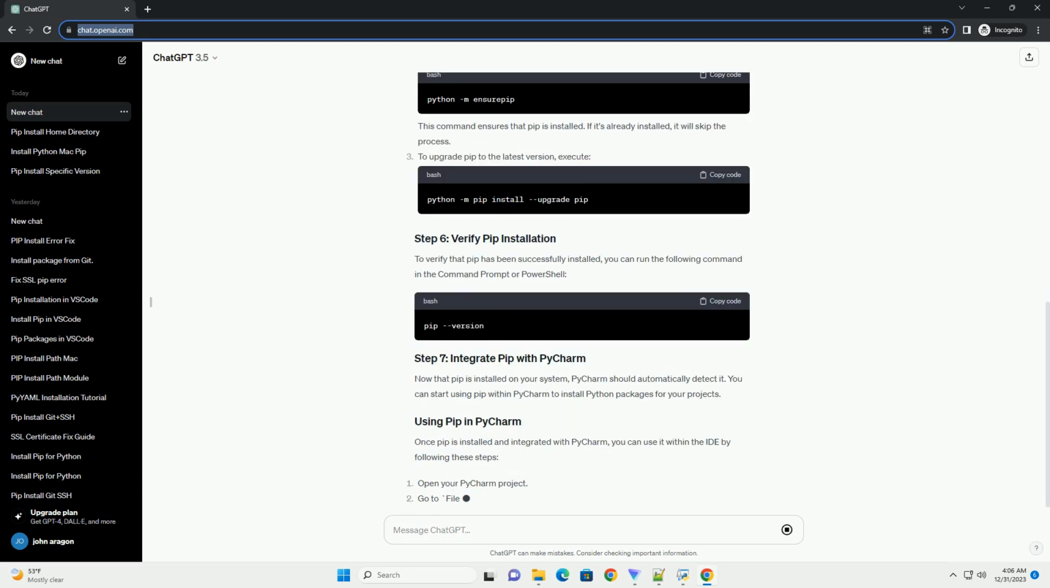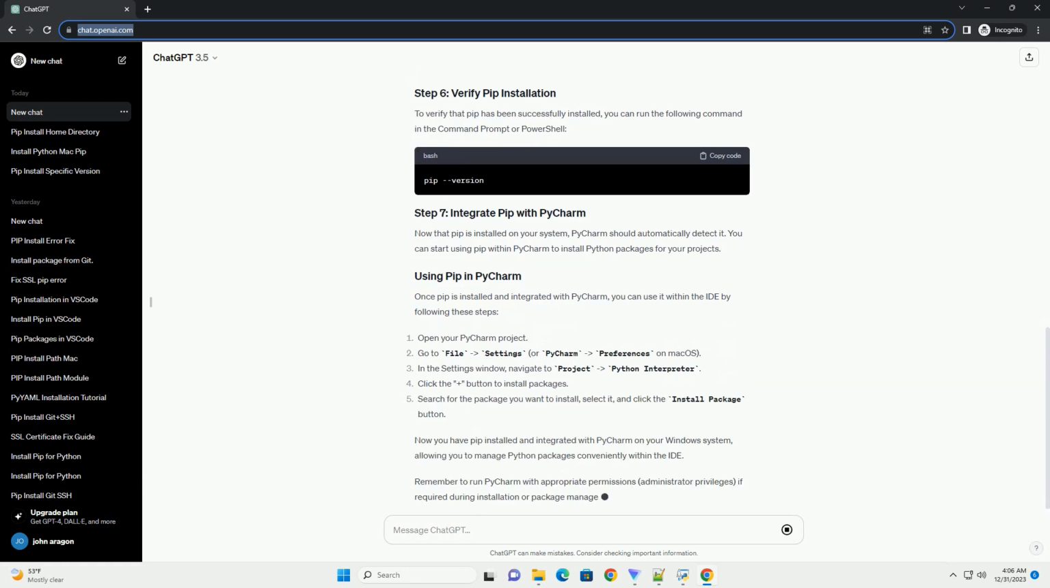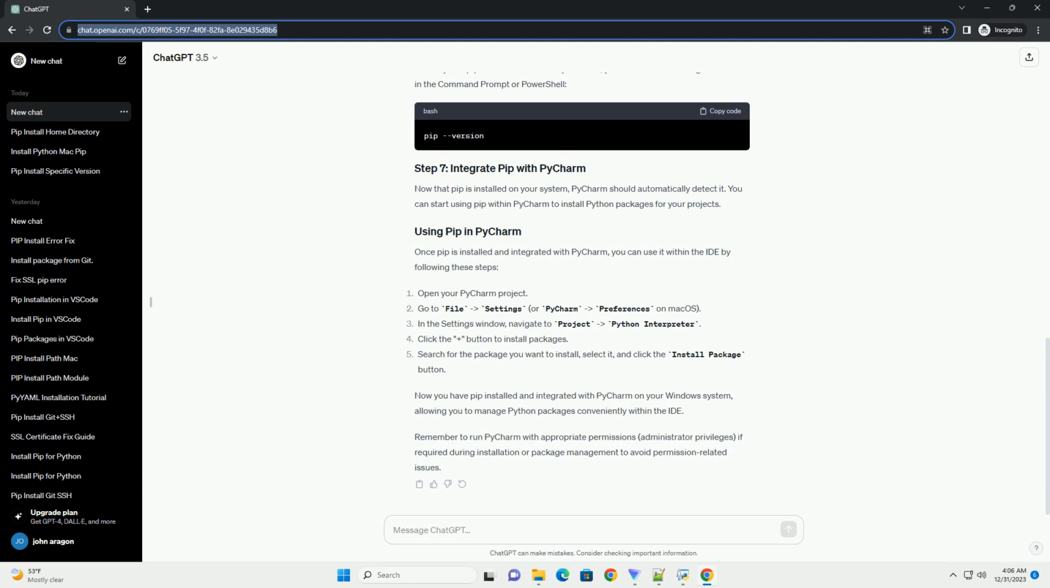Ensure that Python is installed on your Windows system. You can download the latest version of Python from the official Python website, https://www.python.org, and follow the installation instructions. Download and install PyCharm from the official JetBrains website, https://www.jetbrains.com/pycharm. Follow the installation wizard to complete the setup.